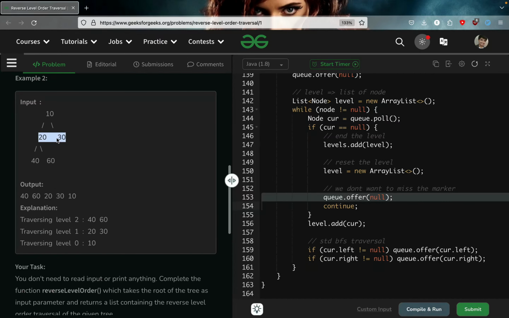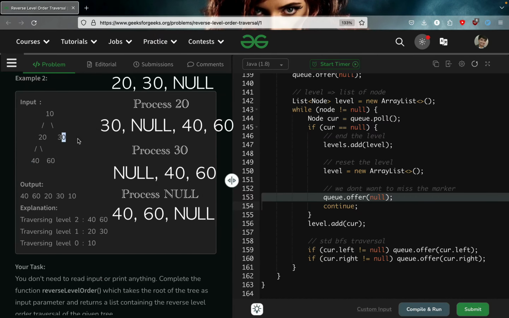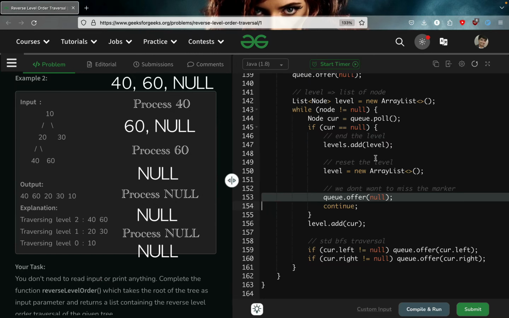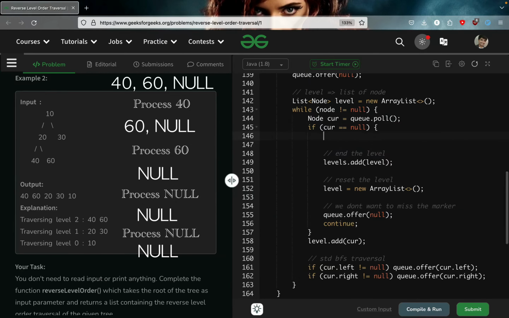So when 20 and 30 both are traversed, we see 40 and 60, and beyond 30 we see that there is null, and hence within 40-60 we append null. That's what we are doing over here. But can we see over here that there is 2 times we are populating null? So there must be a check.